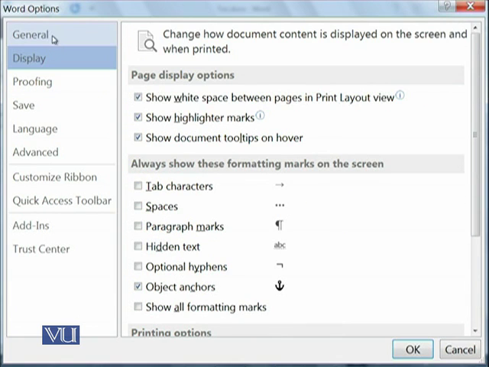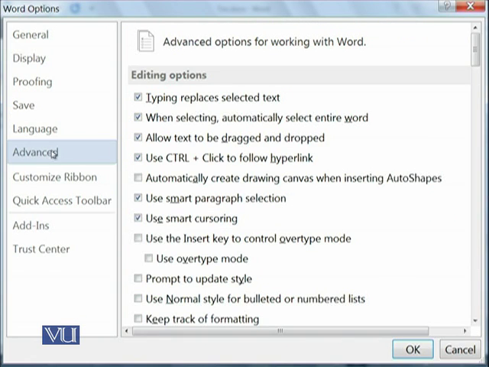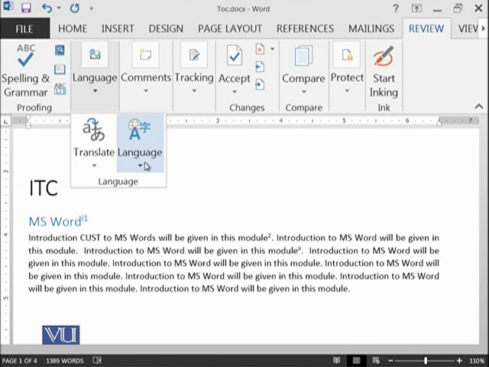You have a number of things like what to display, whether we need such special characters available or not, or how to save the language. There are some advanced options. I leave it up to you to further explore how we can play with the language options available in the language group.